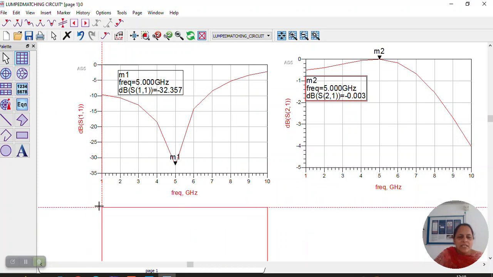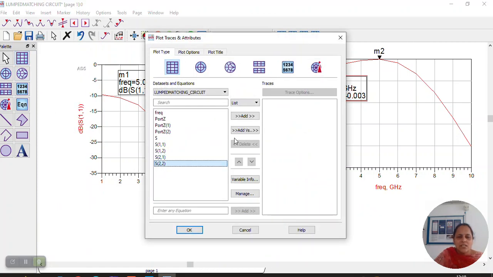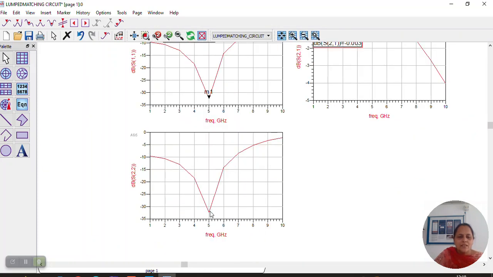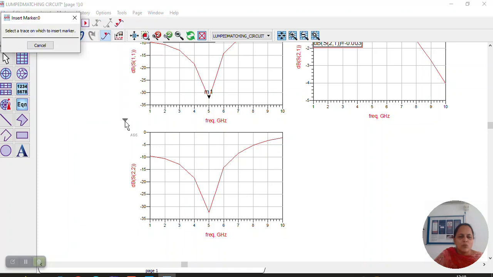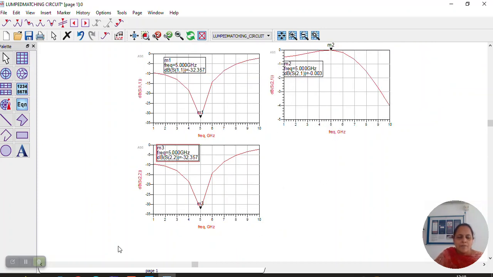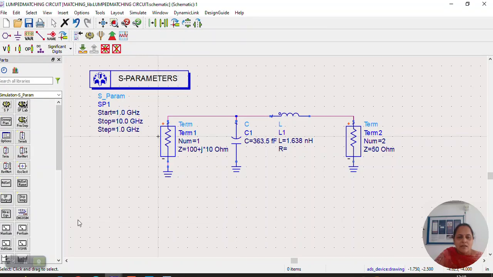You can even see S22 also. Just click on S22, let it be in dB. Come down, and you see this also is giving me the same value. So I've designed a very good matching network, which is matching both impedances. One impedance is 50, the other impedance is 100 plus j10. This is my simple experiment which I can do with a lumped matching circuit.